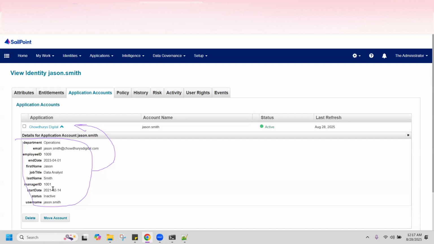You can see this is all the data that they're going to see. These are all the different attributes. Okay, so now let's check our last thing, which is jason.smith as our username. Let's log out and log in using this user. Password is test123, I guess.